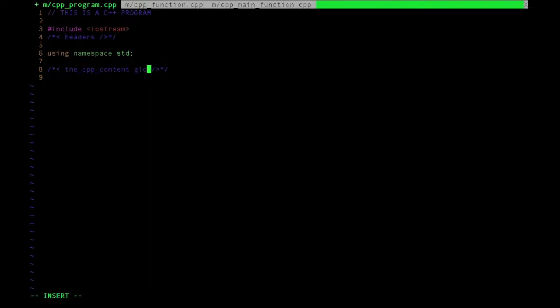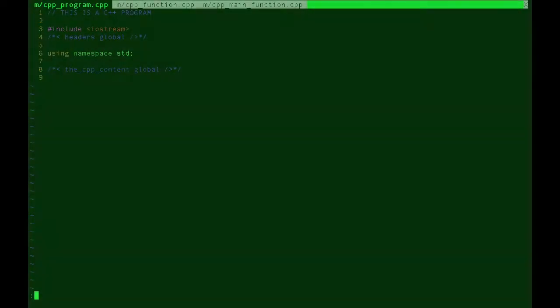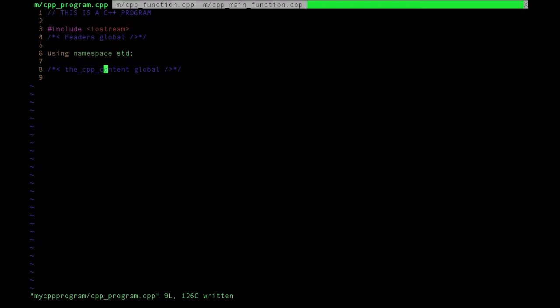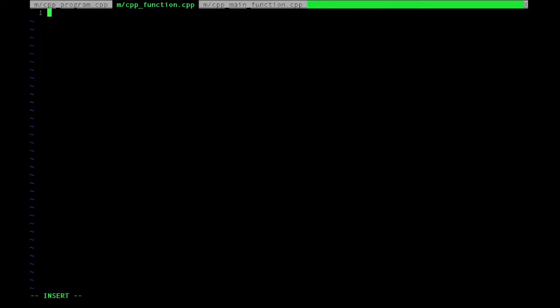Now I would like to define these two placeholders as global placeholders, which means any component from anywhere in our sourceCREATOR program could output to these two locations. So you can see that a C++ program is now looking like a generic template, a generic way of defining your C++ programs. Next, what we would like to do is define what a C++ function looks like.